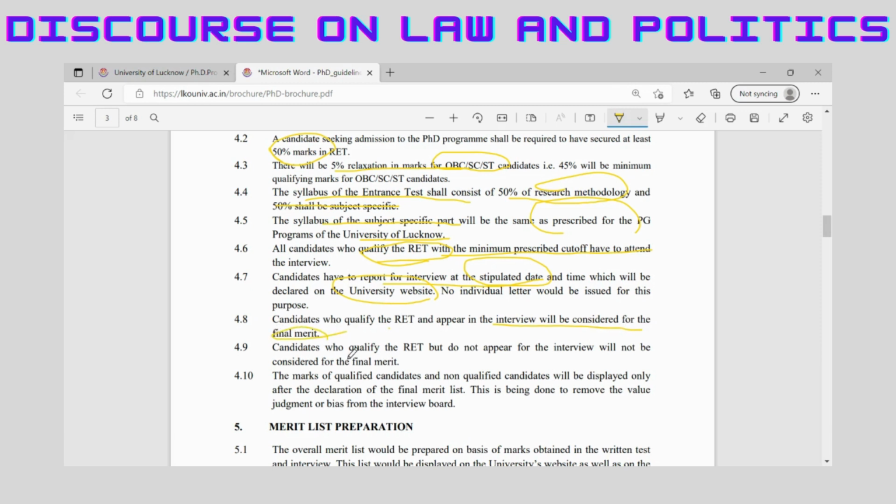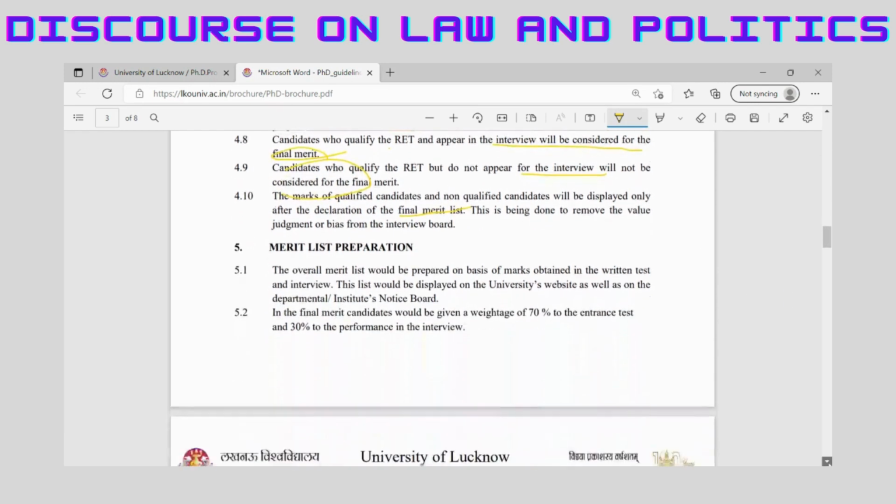But in case you have qualified but you do not appear for the interview, then you will not be considered for the final merit here. So that is the way you can find here. And the final merit list is going to be displayed also. That is the way you can find here.